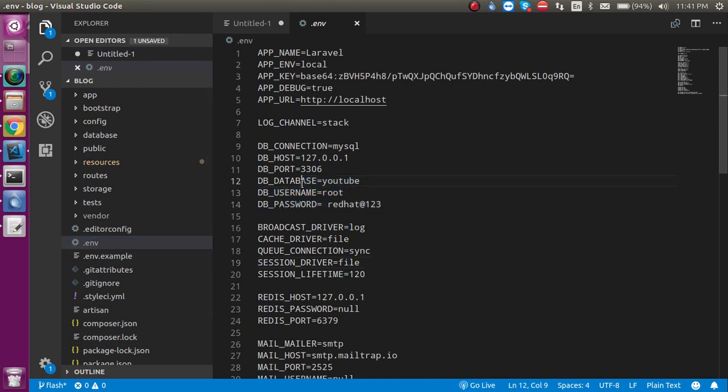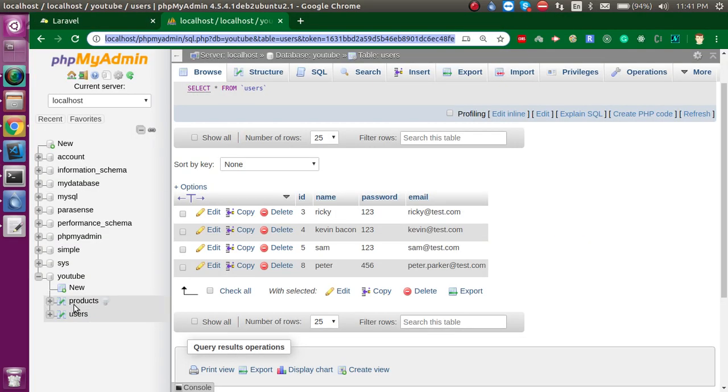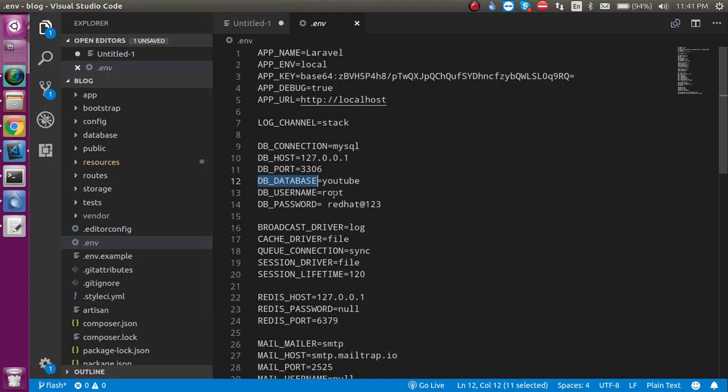So now for the database configuration, let's open the .env file and you just have to put three things: database name, username and the password. The database name is here, you can check from your MySQL database, this is youtube, all right? And the username is root and the password is @123. In your case it can be blank.